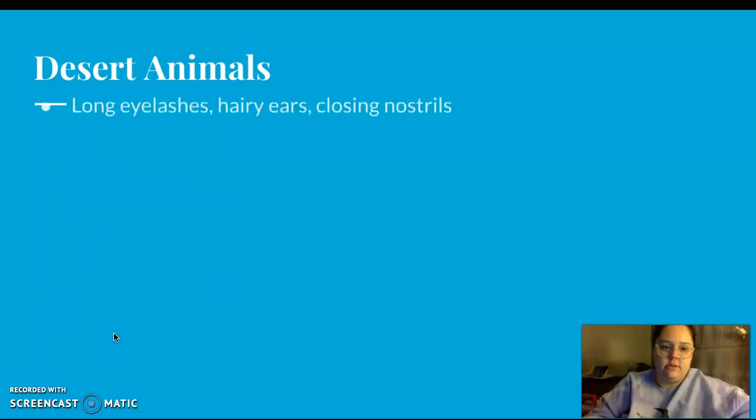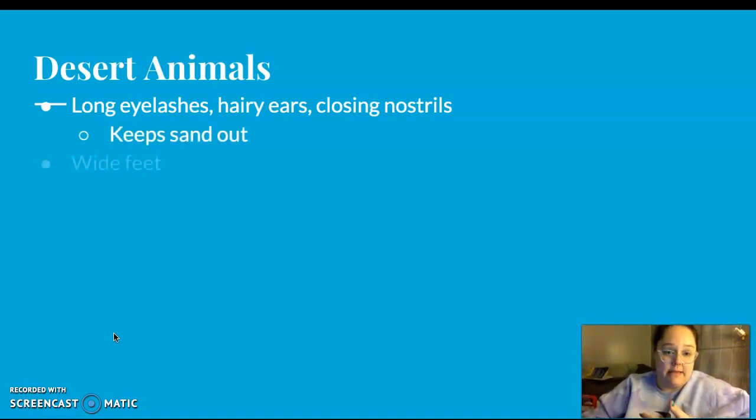Okay, desert animals. So remember, it's really hot. There might be some wind that's blowing that sand around. So desert animals have really long eyelashes, hairy ears, and their nostrils are usually not open like ours are. And this is to protect them from the sand.